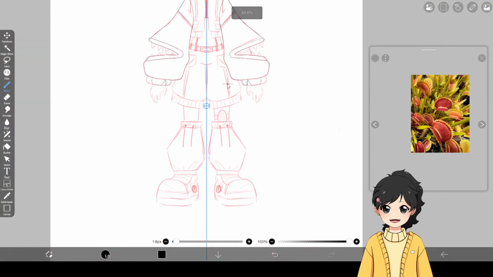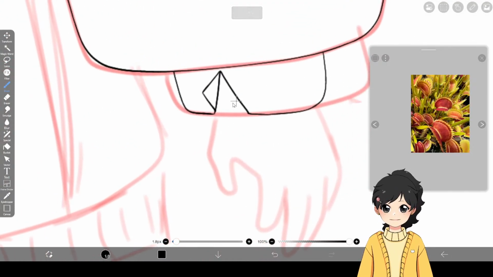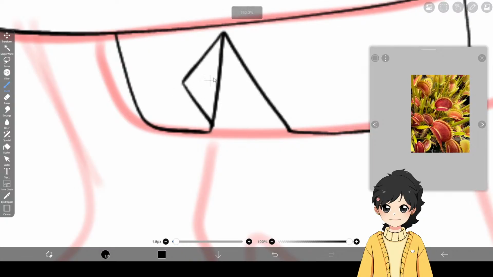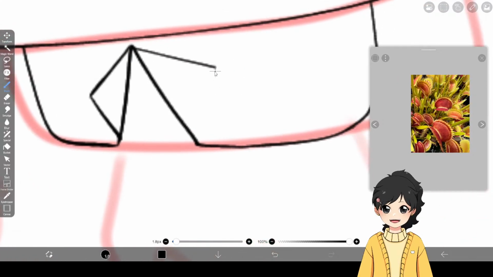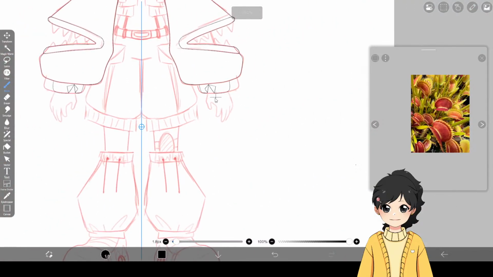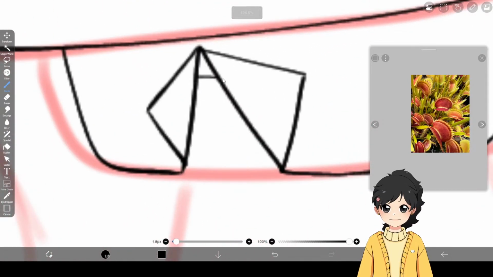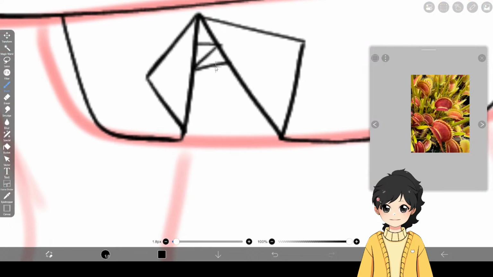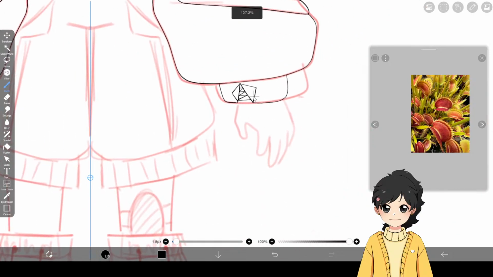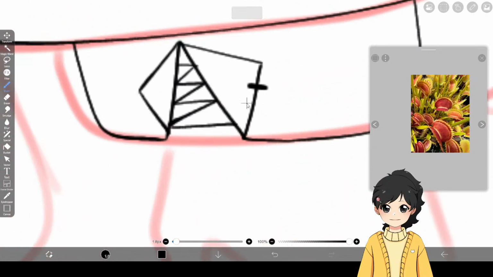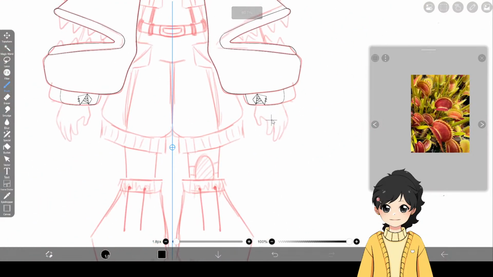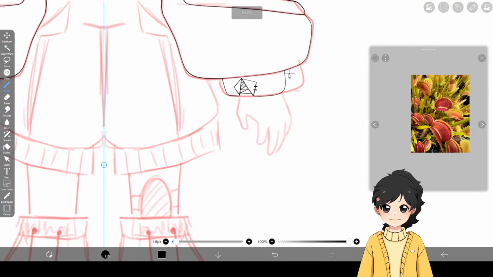What is this? What was I thinking when I made this? What is this design? Oh, maybe I'll just go along with it. Okay, that's not half bad. That looks like a Venus flytrap itself. I think I like it.